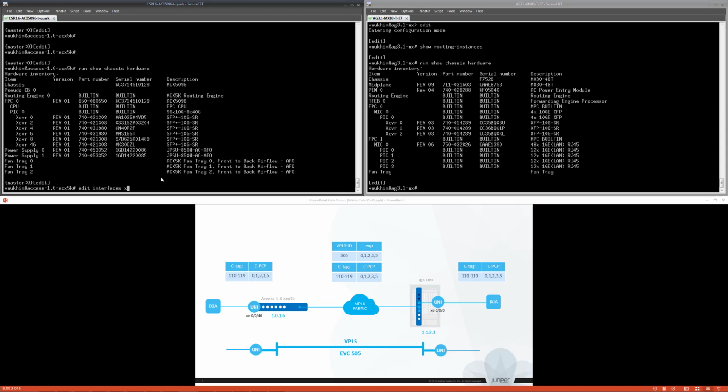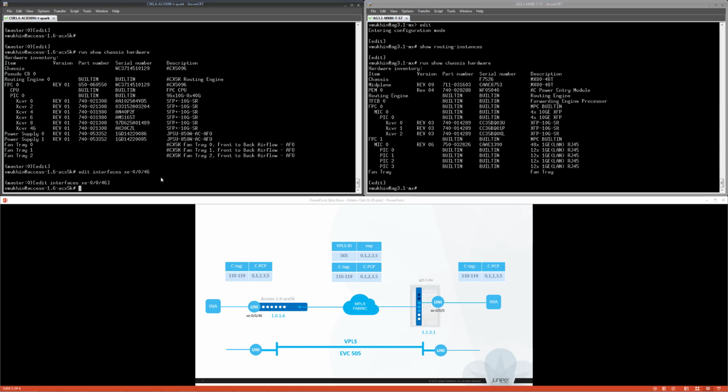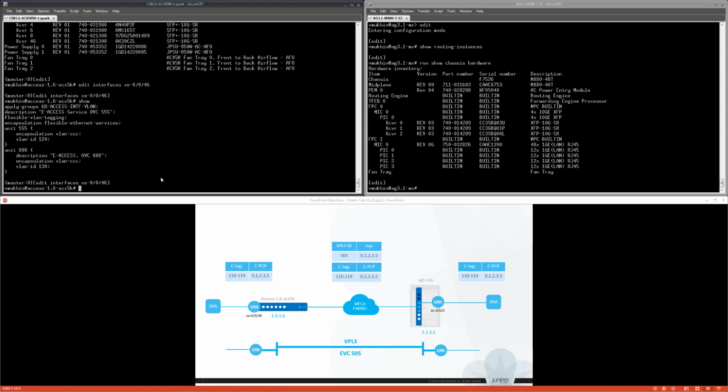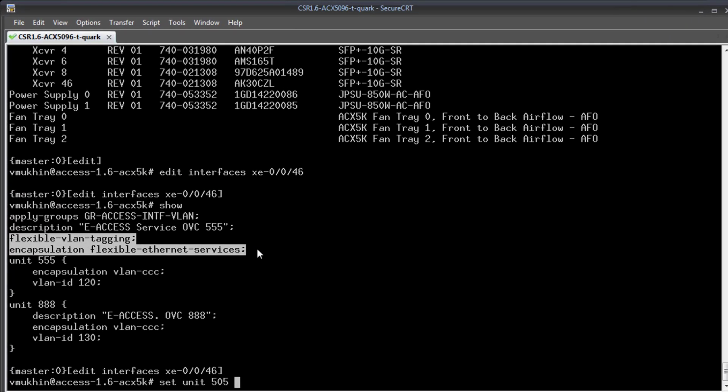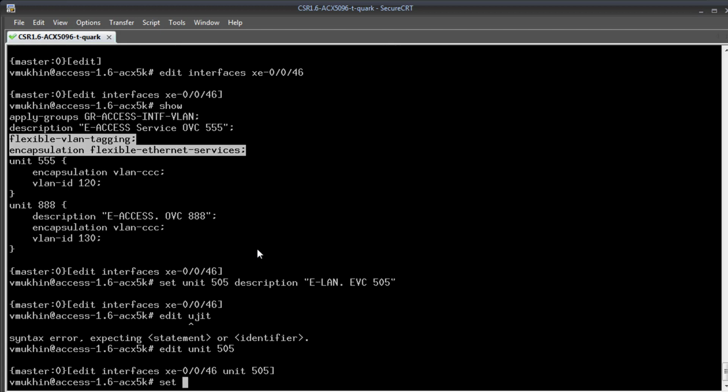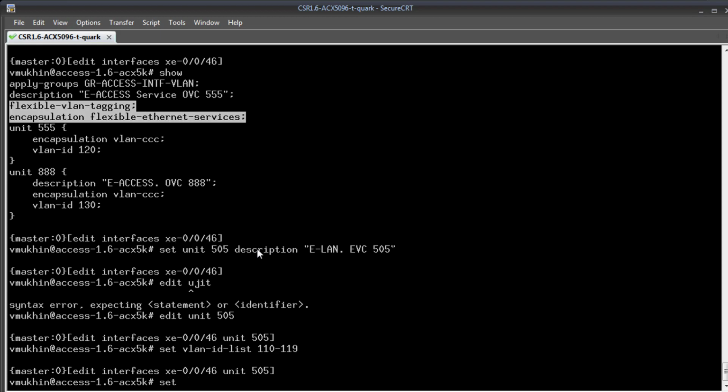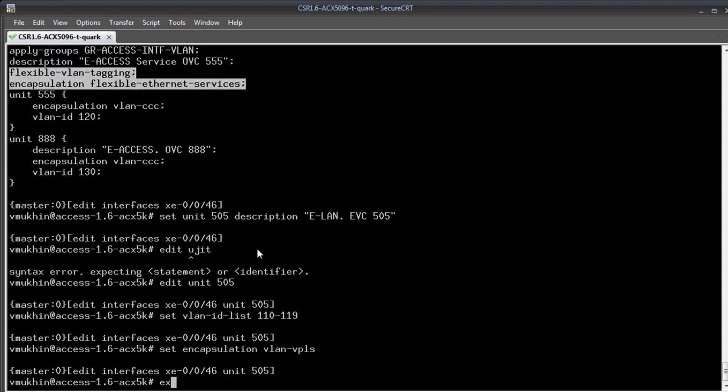So let's have a look at the configuration on both routers. On ACX5K, I'm going to use UNI xe-0/0/46 for our exercise. It is already configured with some endpoints we used before, which is absolutely okay and fits our requirement for EVC multiplexing. In Junos, flexible Ethernet services in conjunction with the flexible VLAN tagging configuration knobs are responsible for this attribute of the EVC. The configuration of a new endpoint or logical unit is very straightforward. I am assigning it the right encapsulation and a VLAN ID list, which corresponds to the list of CVLANs.